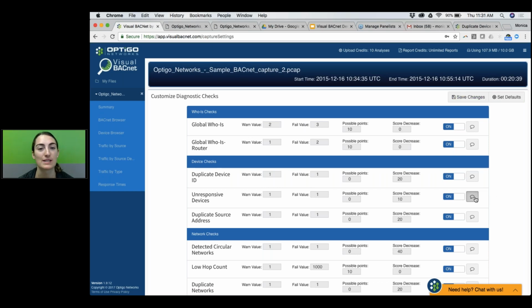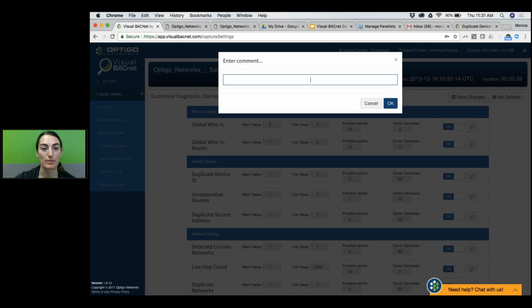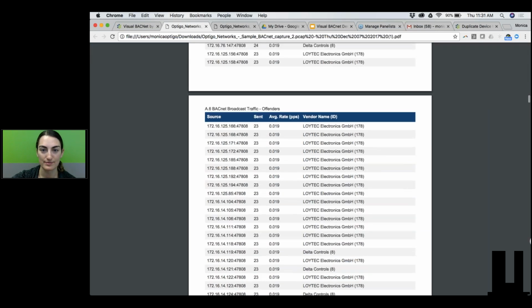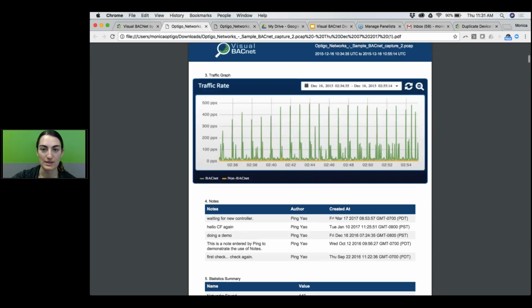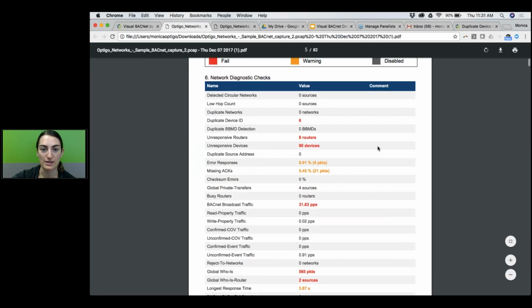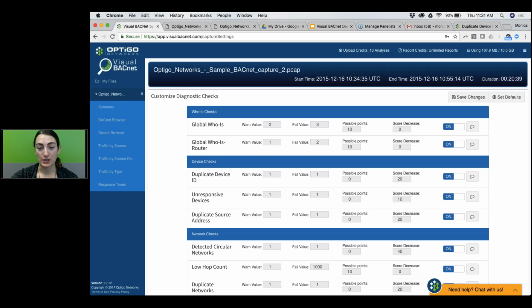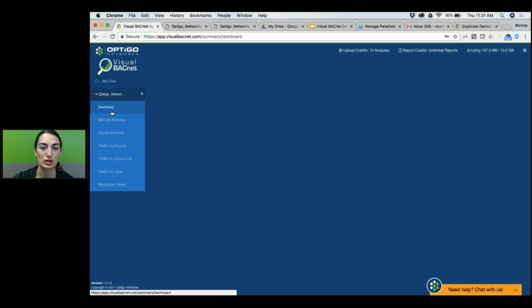You can also leave comments here, and these comments will show up in the report beside the diagnostic checks. They will show up here in this column beside all the diagnostics. You cannot change these. I know they look a little bit changeable, but they're not changeable.